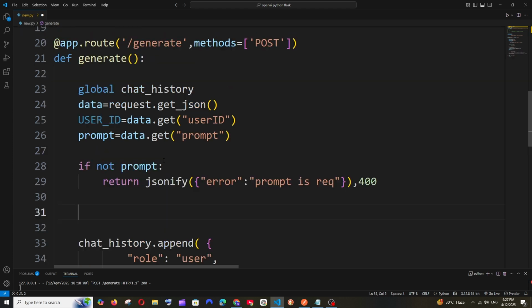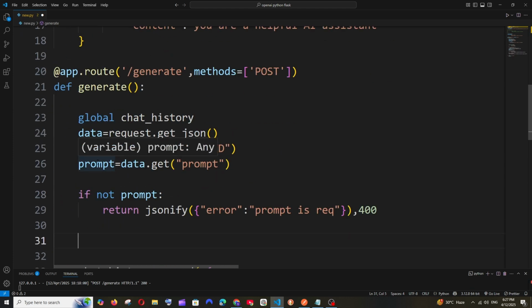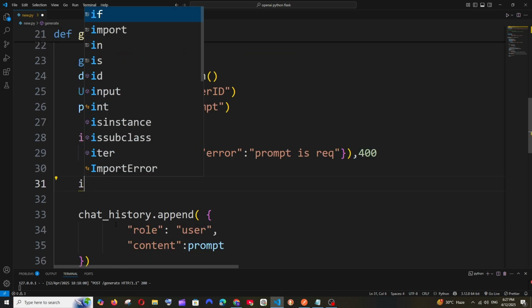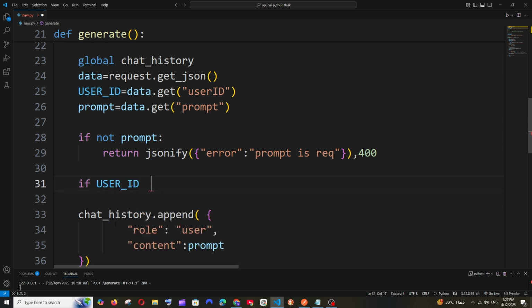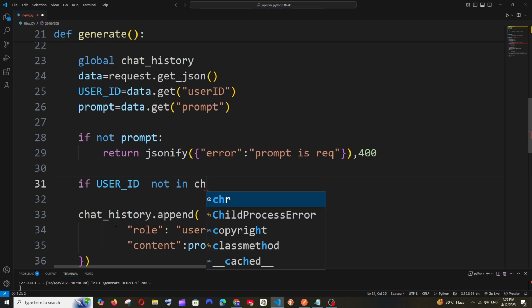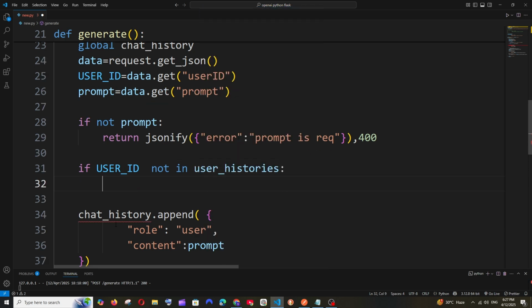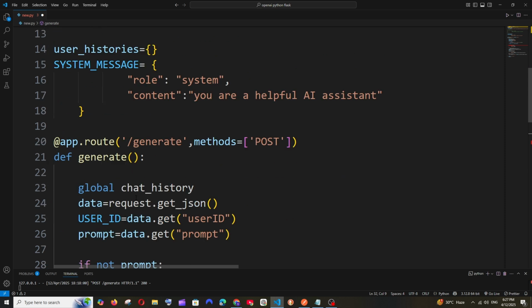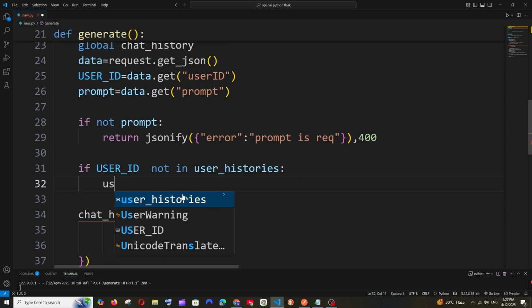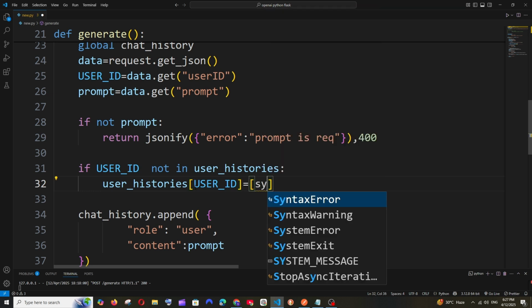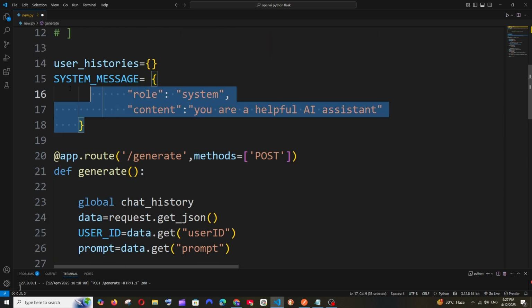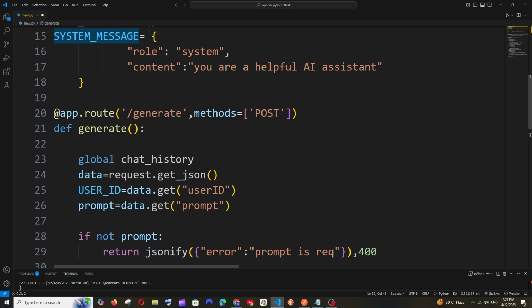Next, we will be initializing our user histories with that particular user ID. So it's going to be if user_id is not present in user_histories, then we will be initializing with a default value, which is the system message. So I will just come here. It's going to be user_histories, square brackets, and inside that we will be passing the user ID, equal to square brackets, and inside that we will be passing the system message, which is this one. So basically we are just initializing with the default thing that we are having over here.